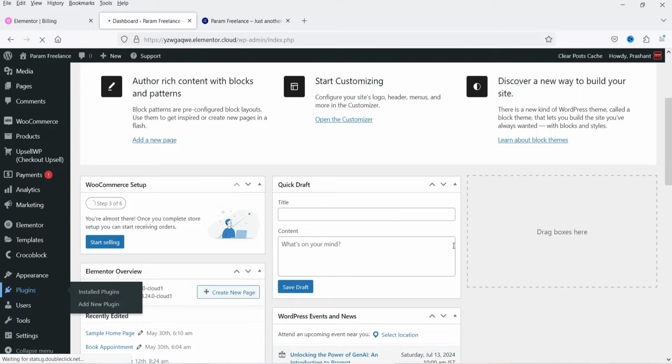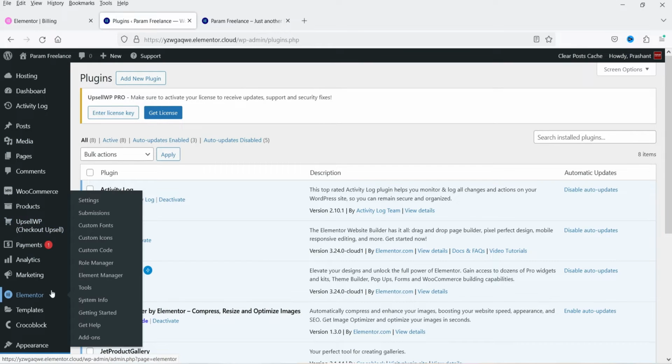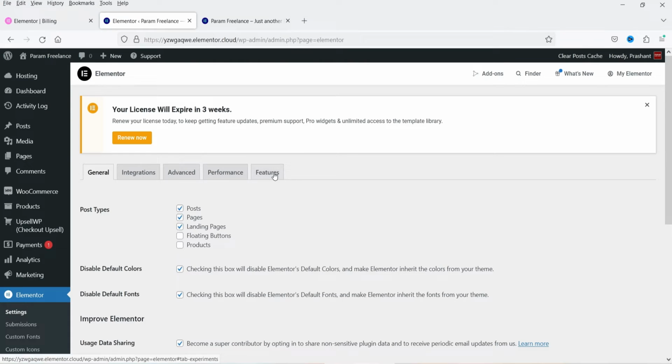Let's go to plugins and let me show you which Elementor plugin I'm using. I'm using Elementor 3.24, which is the latest version of the Elementor, and I'm also using Elementor Pro, which is 3.24. Right now, let's go to Elementor and go to settings. Here at the top, you will see features.